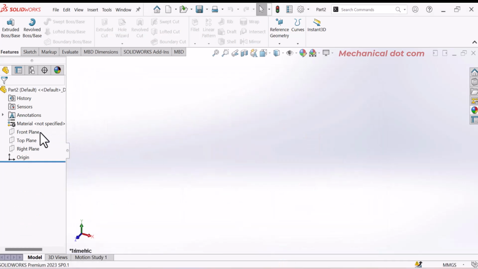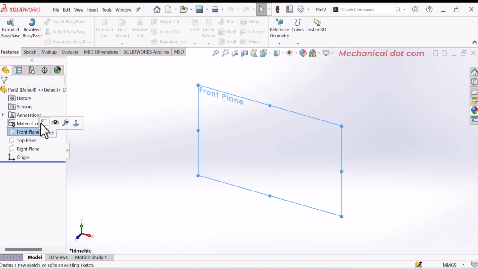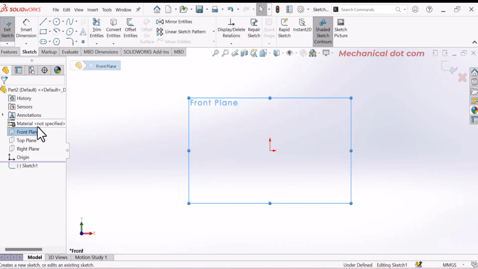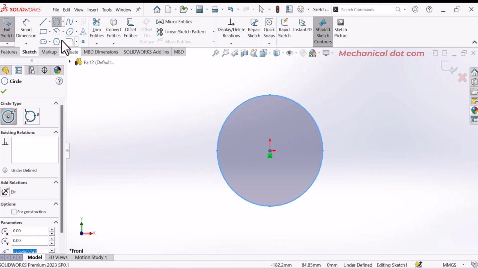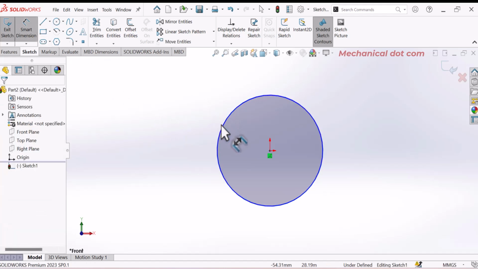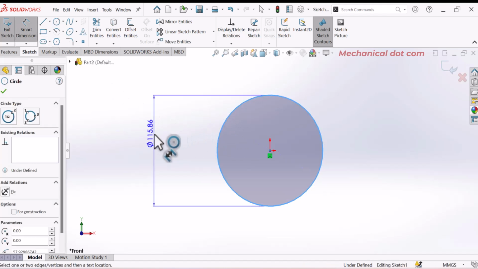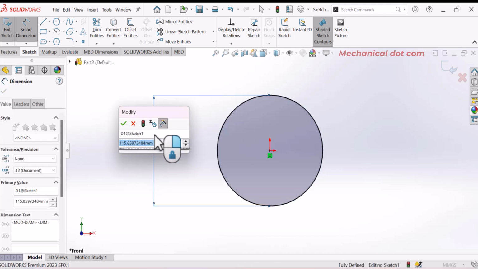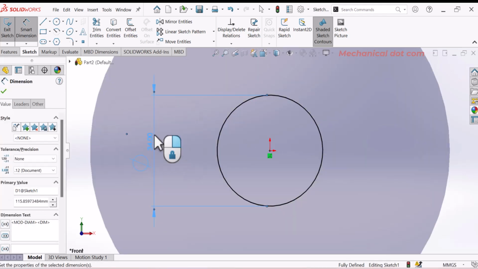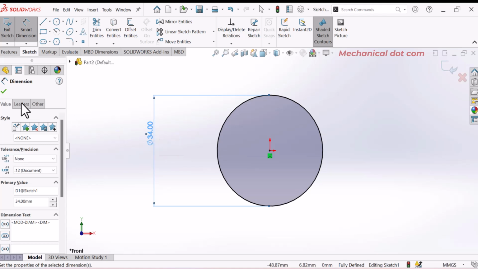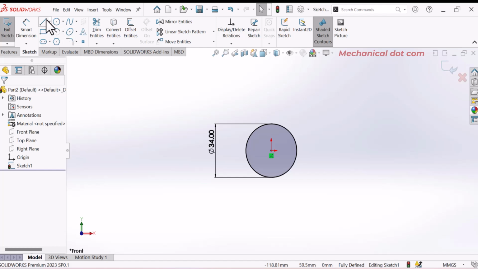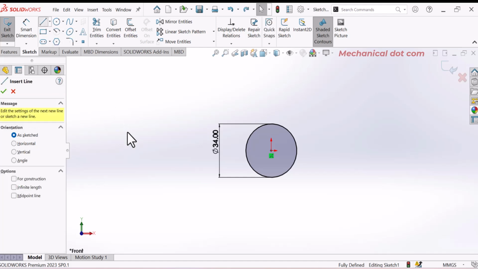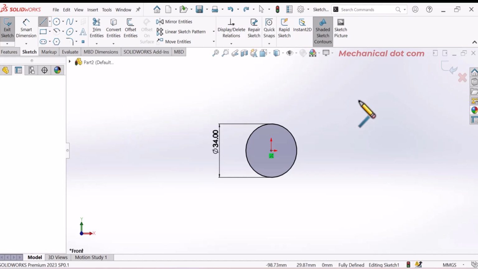Now select here front plane and sketch. Now draw a circle. Go to Smart Dimension. Diameter is 34 mm. Click OK. Just zoom out. Now go to Line Command. Draw lines like this.